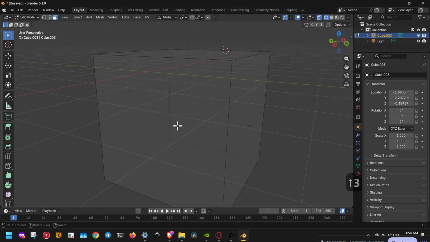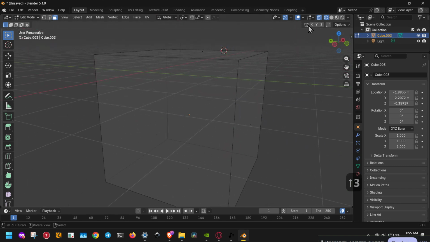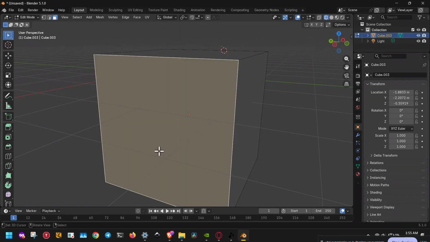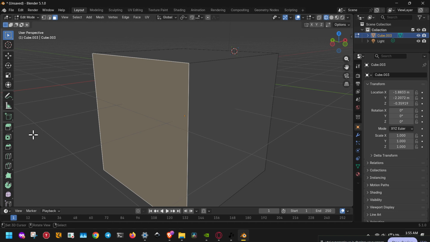Another powerful method is the Knife tool. Press K, then click on an edge or face to start your cut. Click again where you want the new vertex to be placed, and Blender will draw a new edge between those points. Press Enter to confirm the cut and finalize it.